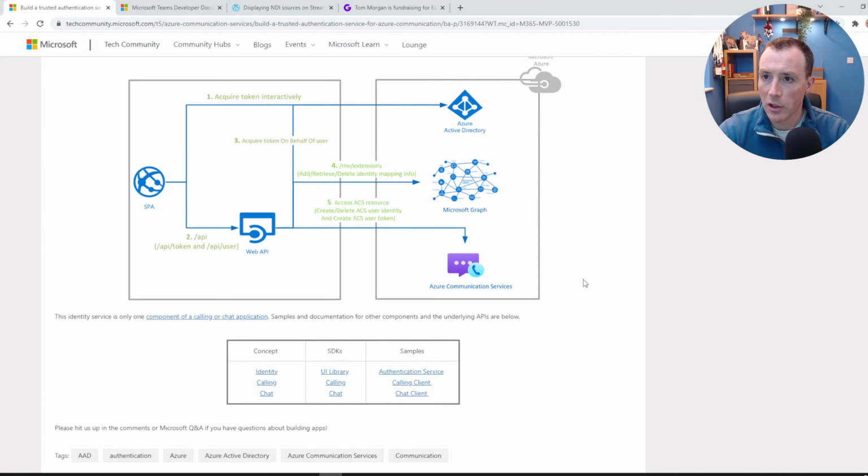They've brought together the kind of Azure AD authentication trusted service, if you like, together with the ACS identity to provide a system in which the SDK uses the AD identity in order to issue tokens. So let me just jump to a screenshot in the blog post.